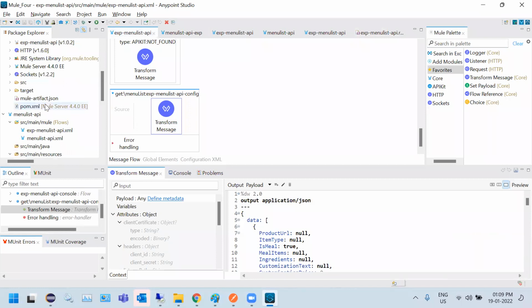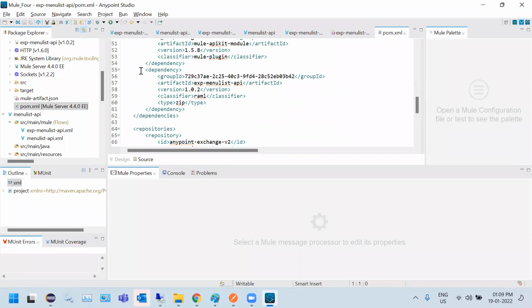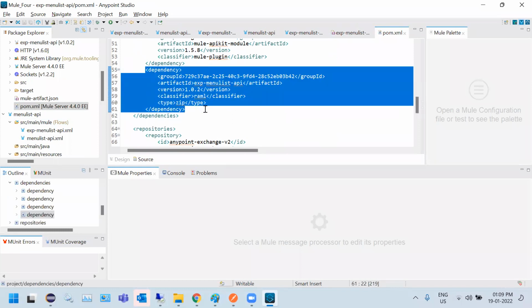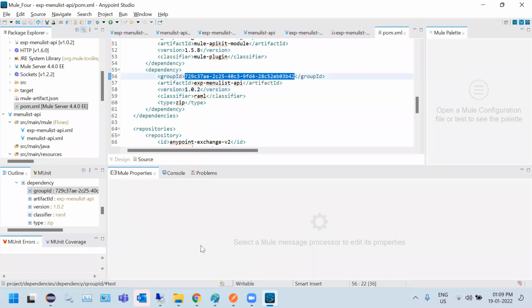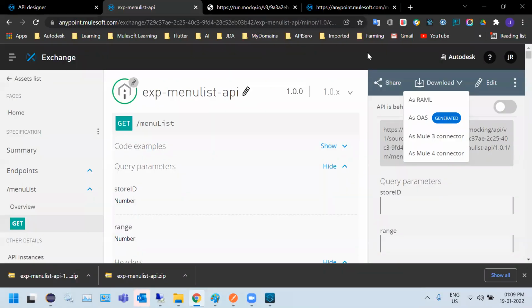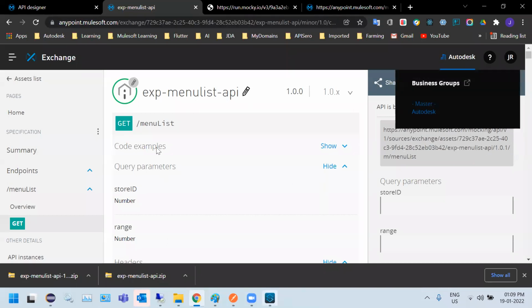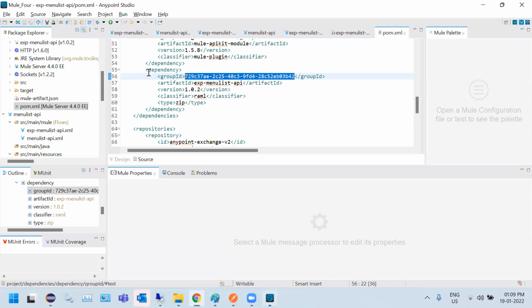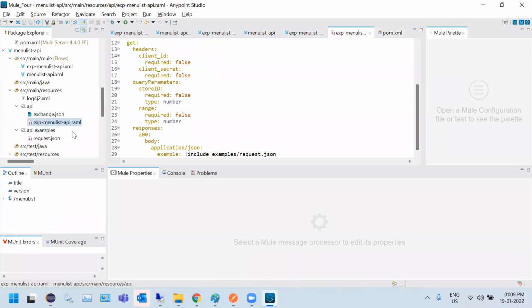If you see here in pom.xml, you should be able to see that dependency. This is the dependency that I have added. This group ID is nothing but our organization ID. Understood, right? Yeah. So this is added as a dependency, and this one you have manually copy pasted by downloading the files.